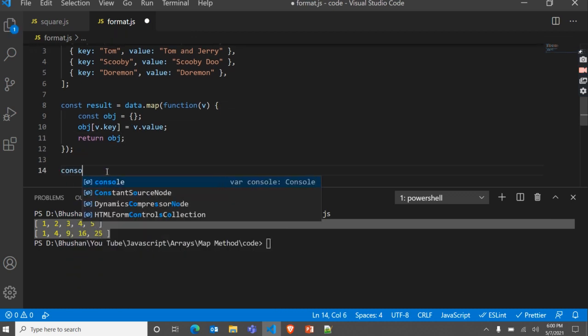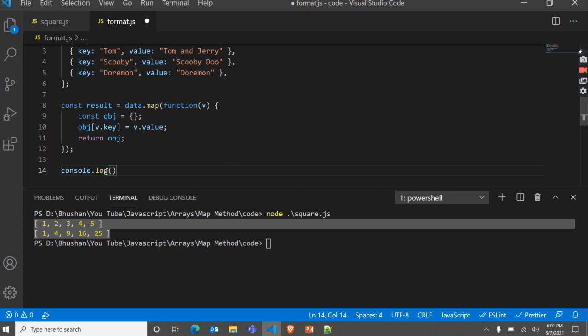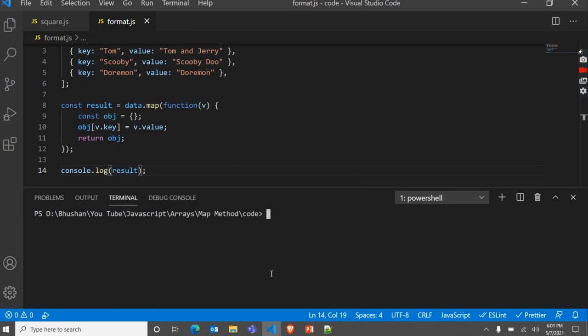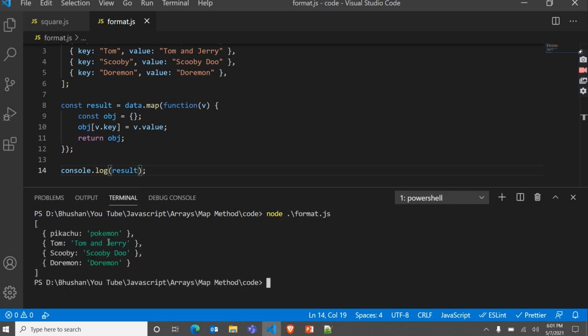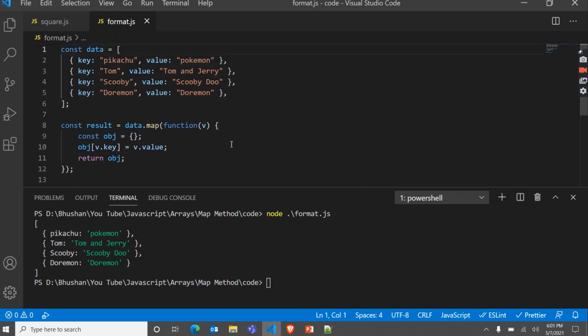Let me print this console.log and result. Okay, let's run this. What is the file name? node format.js. See here, we get an object with key as character name and value as cartoon name. Pikachu, Pokemon, Tom and Jerry, Scooby and Scooby-Doo, Doraemon. Like that we can format an object.